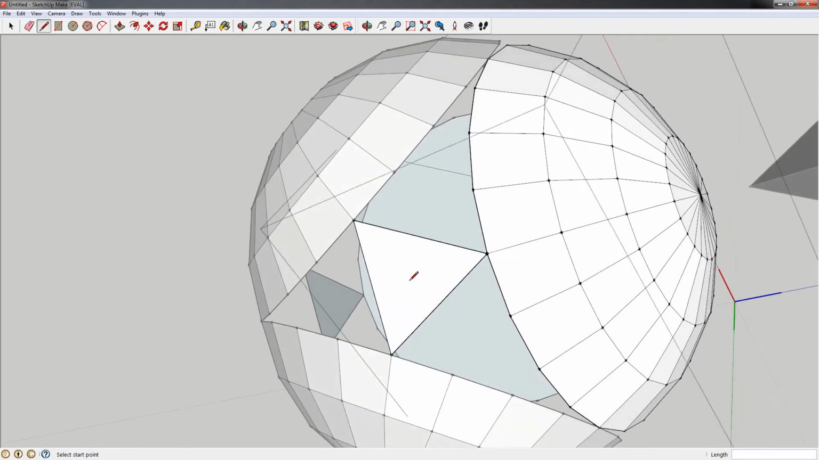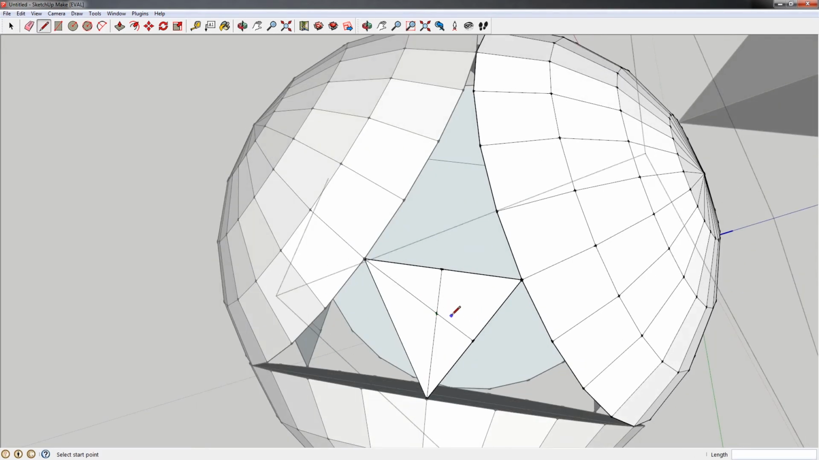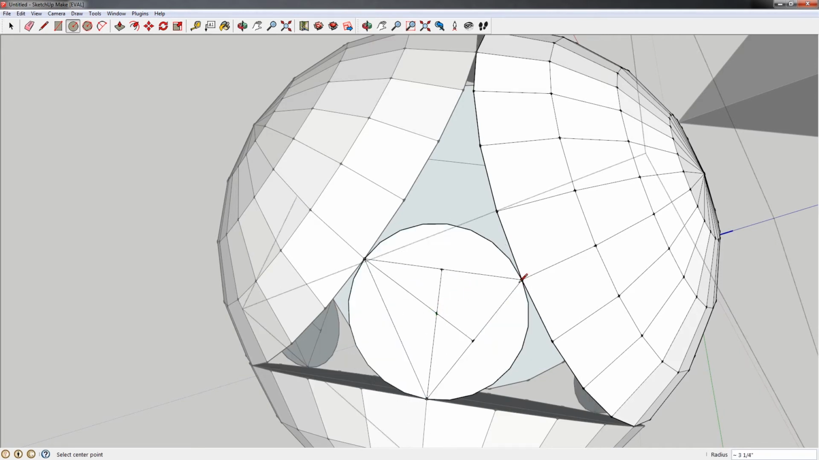And in order to do that, we should find the center point of this face. So L for line tool, draw a line from the midpoint of this edge here to a corner, midpoint of this edge to a corner, and we have our center point. C for circle, start in the middle, pull your radius out, click to finish. E to erase what we don't really want. Okay.